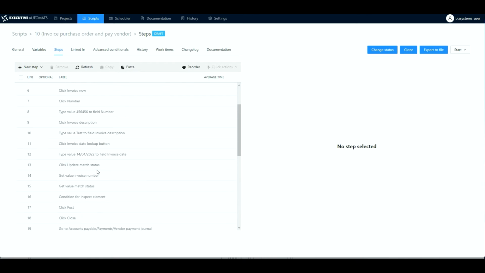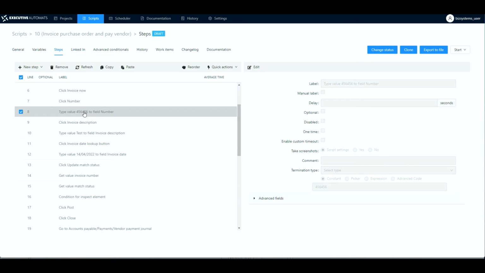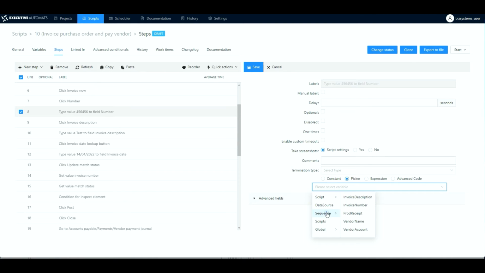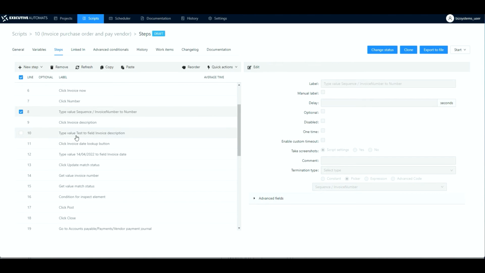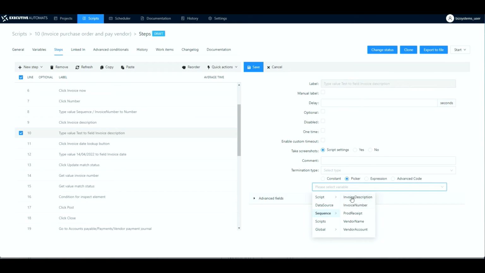Okay, we'll definitely need to change the vendor invoice number. And that needs to be unique, so we'll use a sequence number. So let's use the picker, and we'll select a sequence and then invoice number. So then it will generate a unique invoice number every time the script's run. We'll do the same for the invoice description. Again, picker, sequence, and then invoice description.